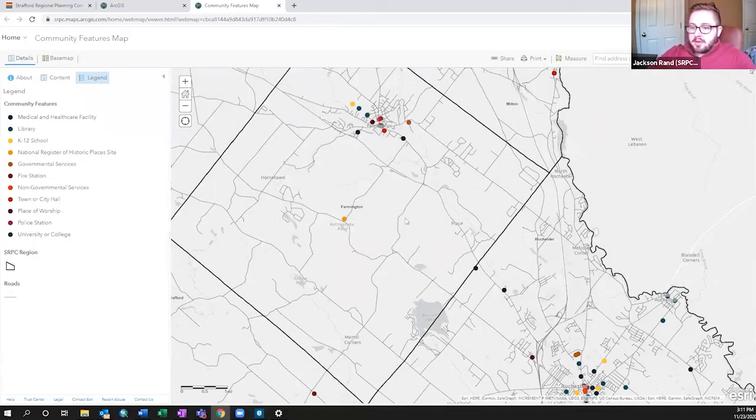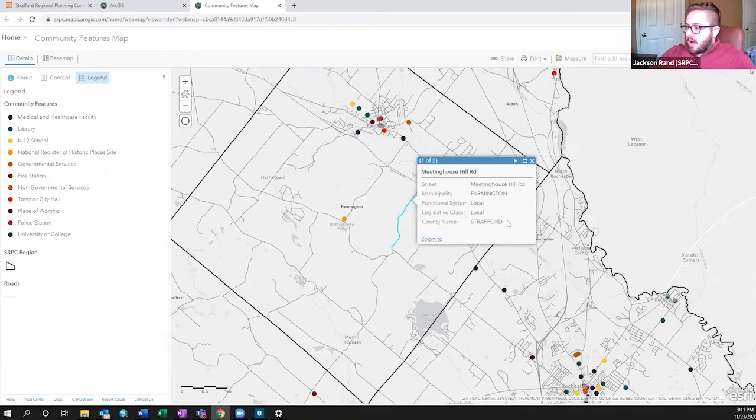All of the data on the map, you can click on and get more information about that data. If I click on a road, a pop-up will come up with more information about that road, such as the name of the road, the DOT functional system, and other information.